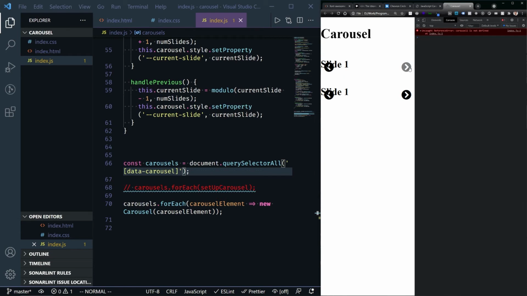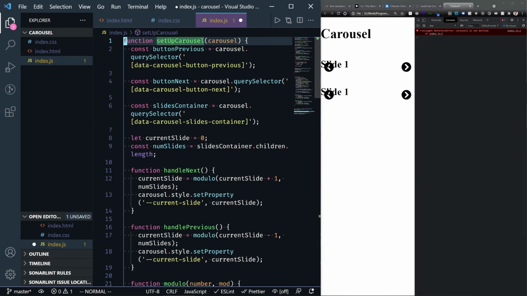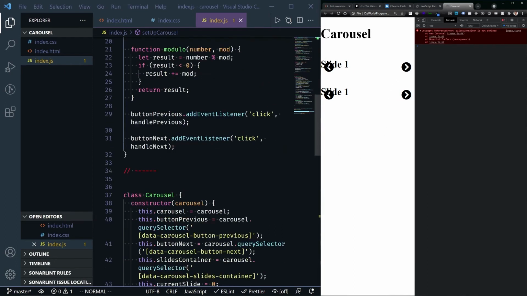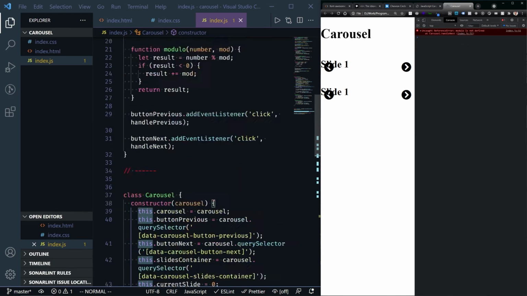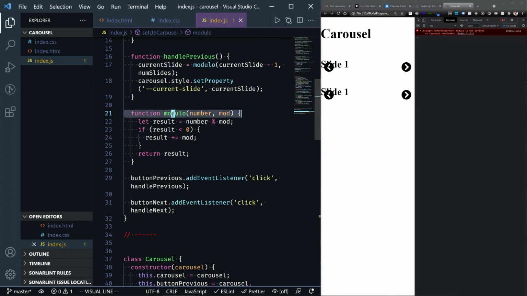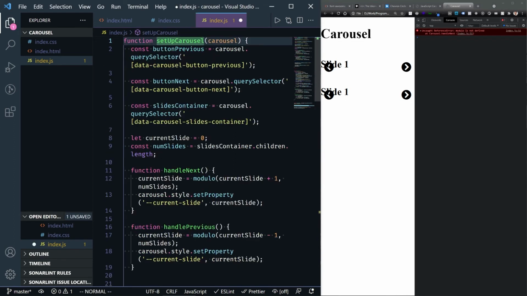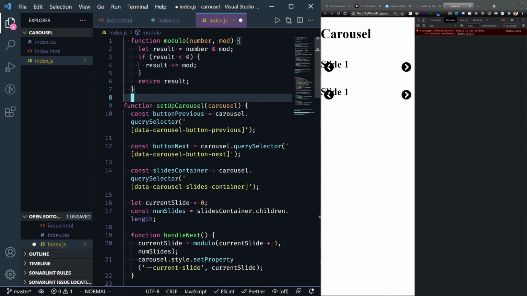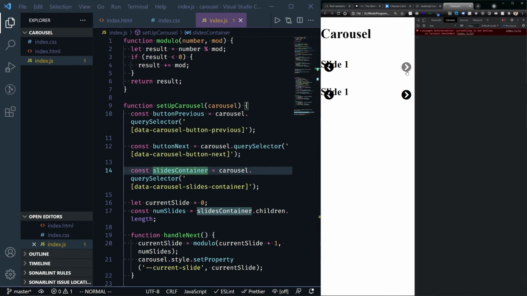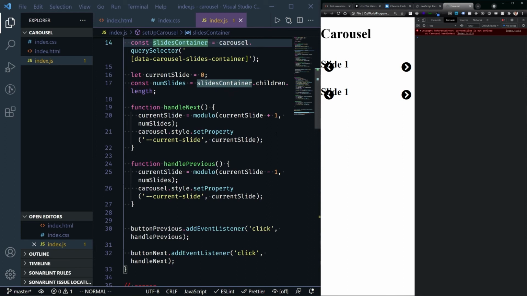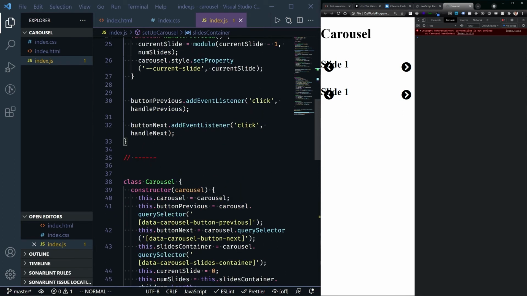Let's see. Okay, carousel 1 is not defined, right? Yeah, this code won't work. Let's delete that. Slides container is not defined. Yes, we need this dot slides container. Modulo is not defined, right? Yes, modulo can stay out of the class. It can be a simple utility function. So let's put it up here. Speaking of which, it could actually stay out of the setup carousel also. Current slide, yep.